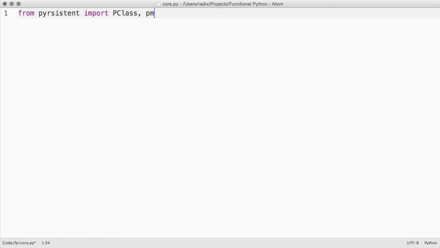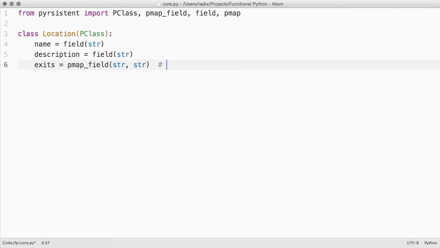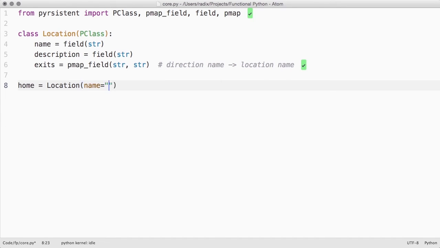First, we'll create our room class. I'm going to be using the P-class feature of the Pyrsistent library. P-classes give us a number of benefits. We can easily declare fields without having to initialize them ourselves in an init method. We can get some simple type checking on the values of the fields. We can automatically get value equality on any instance of a P-class, as well as hashing. And we can modify instances in a purely functional way with the set method. So here's our location class. We can define a couple of locations for the player to move around in.